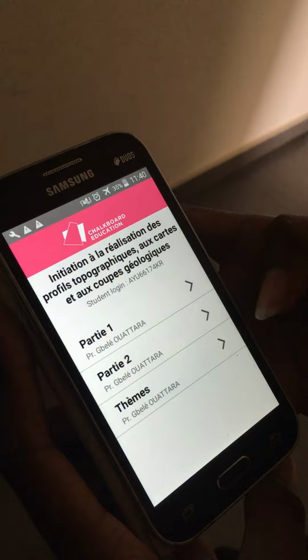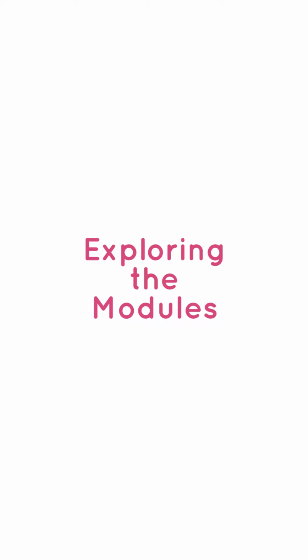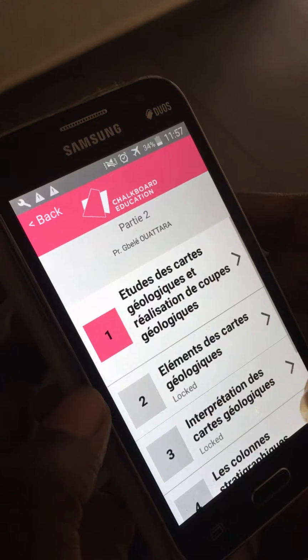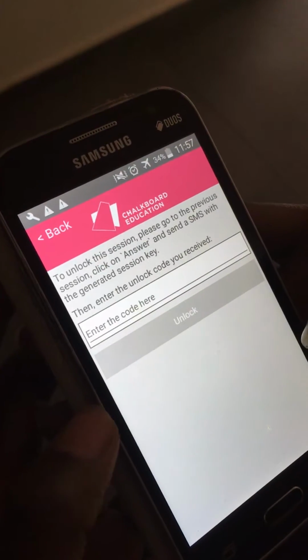Once logged in, students have access to the modules they are registered to. Here, we see one module divided into 3 parts: first part, second part, and a seminar. Students cannot access the sessions randomly. They have to go through and unlock one session after the other. Let's explore the module. The first part is divided into 3 sessions. Some of the content is locked, meaning the students have to progress in sequence.